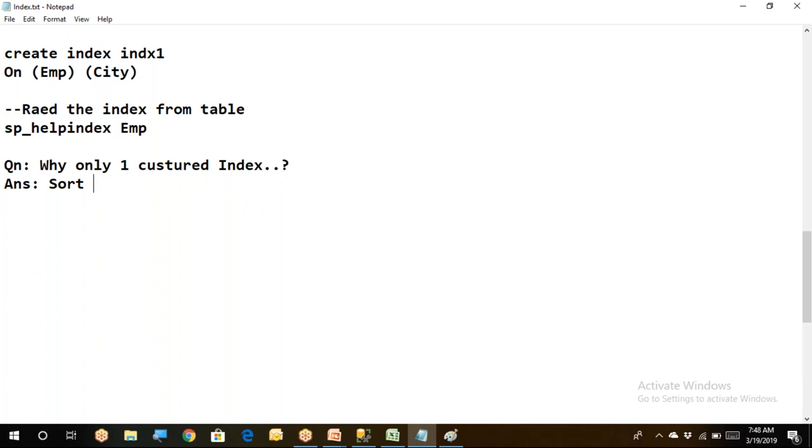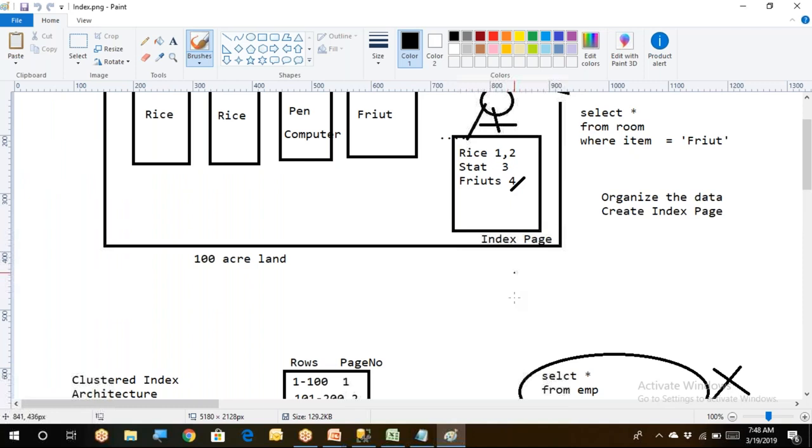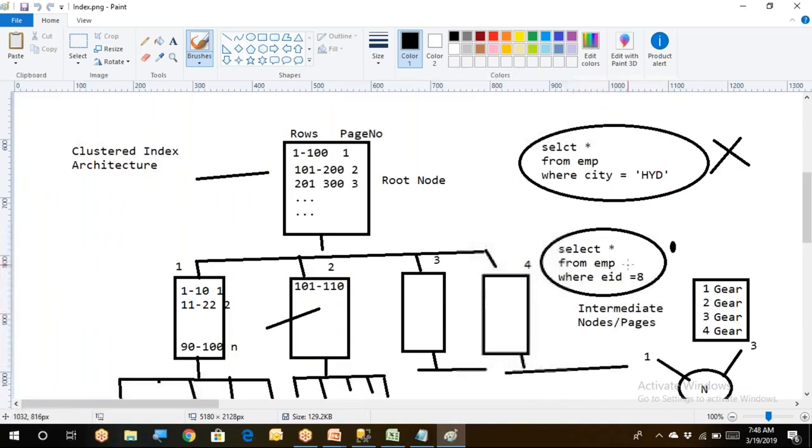If you don't have one more index, then definitely a lot of queries will not work well. For example, yesterday I told you: select star from employee where employee ID equals 8. When the data is sorted and kept like this in the clustered index, I can simply jump in here. Rows 1 to 100 are in the first page, so 8 is between 1 and 100.